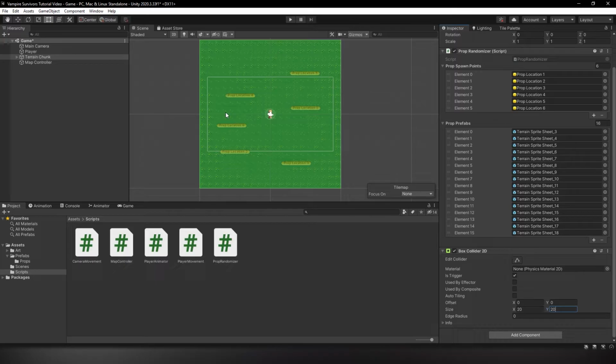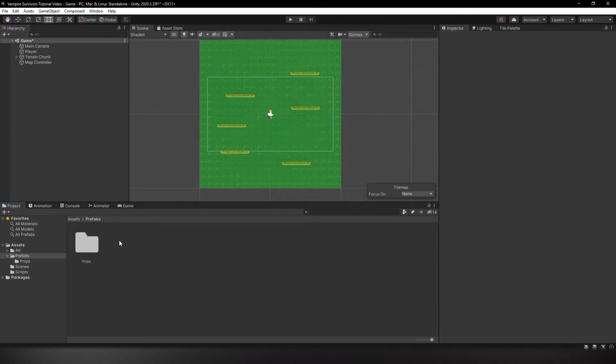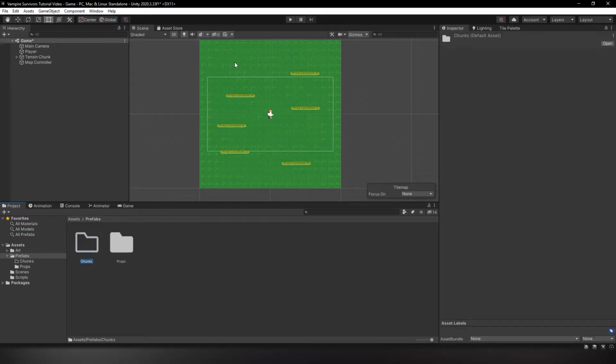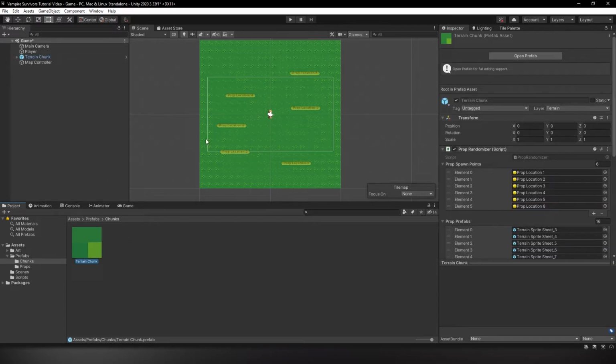Let's now create more chunks for variety. But before that, let's create a prefab of our current terrain chunk. Create a new subfolder under the prefabs folder and name it chunks. Then drag the terrain chunk into the folder. You can leave the terrain chunk in the scene view as it will be our starting chunk.